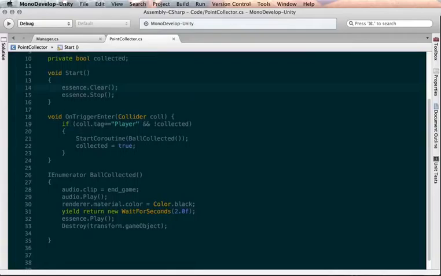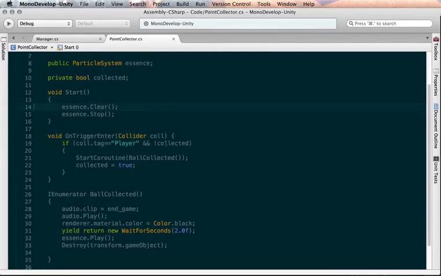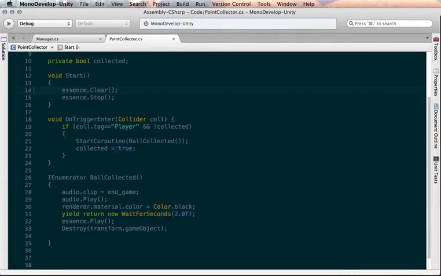We have the onTrigger function, so whenever an object enters the trigger within the collider of the object that we specified, within this variable, within this instance of the collider class, and if the collision tag or the tag of the object is going to be player and the object is not collected, so if this is still false, then it's going to start this special function called ball collected, called a coroutine, and it's going to set this variable to true.